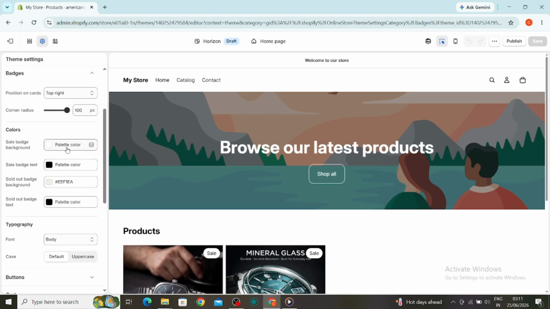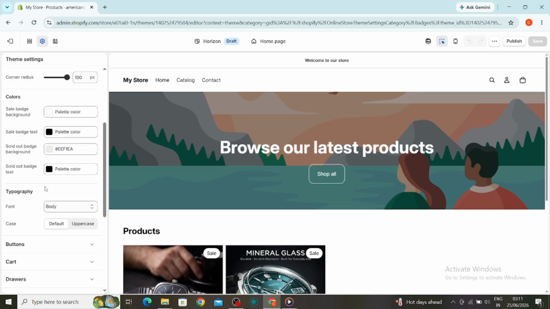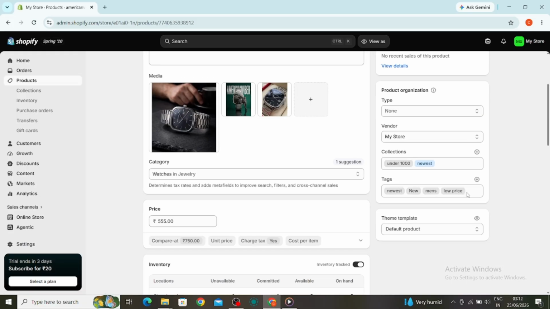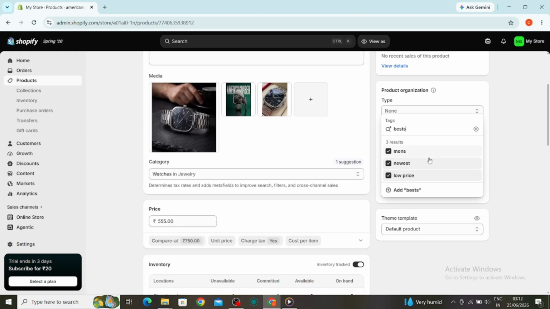For bestseller badges, the process is similar. Open products that you want to highlight and add a tag such as bestseller. Again, if your theme supports tag-based badges, these labels can automatically appear on product cards.